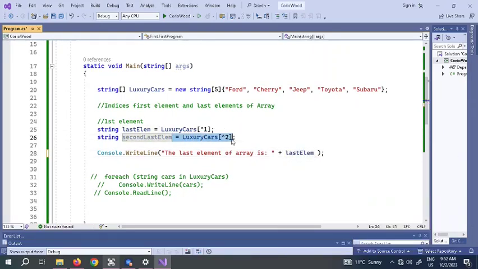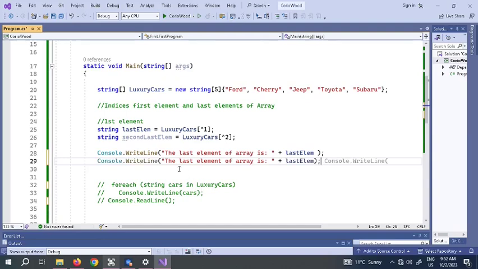If you guys want the second last, we can copy this one because we are feeling a bit lazy today. We put "the second last element of the array is", and we put this guy here, the second last element. You guys notice here that because we are using this, the error has gone away. So now we have got a Subaru and we have got a Toyota.